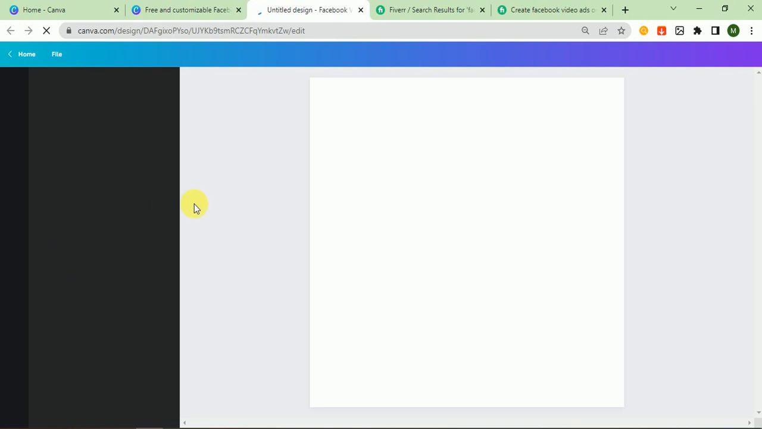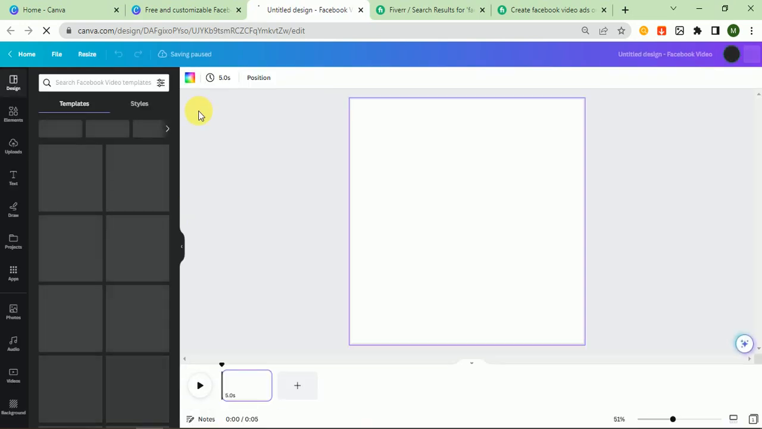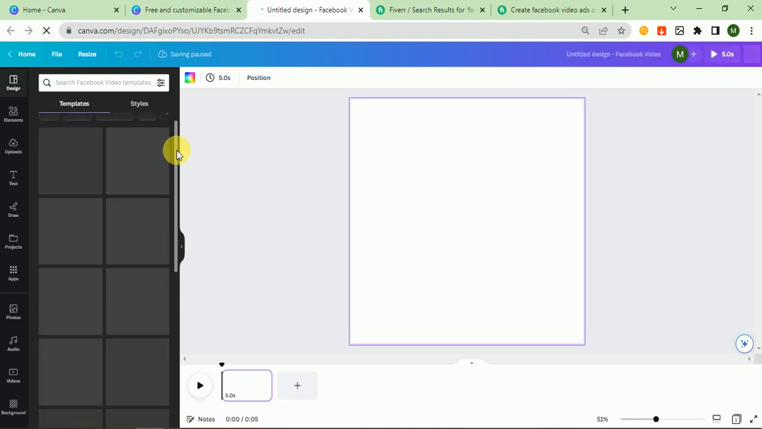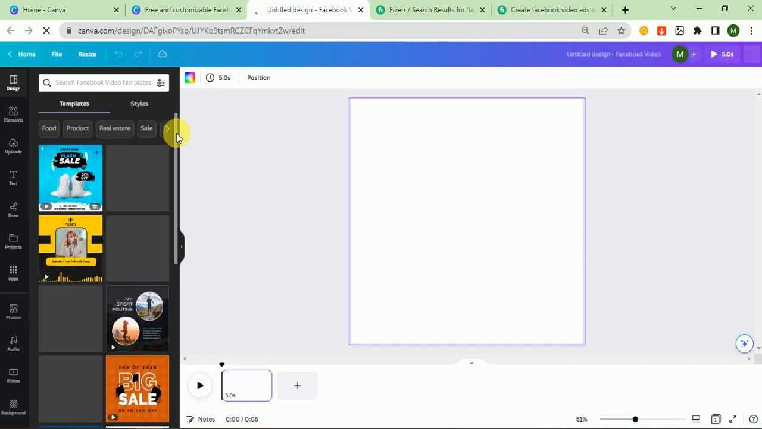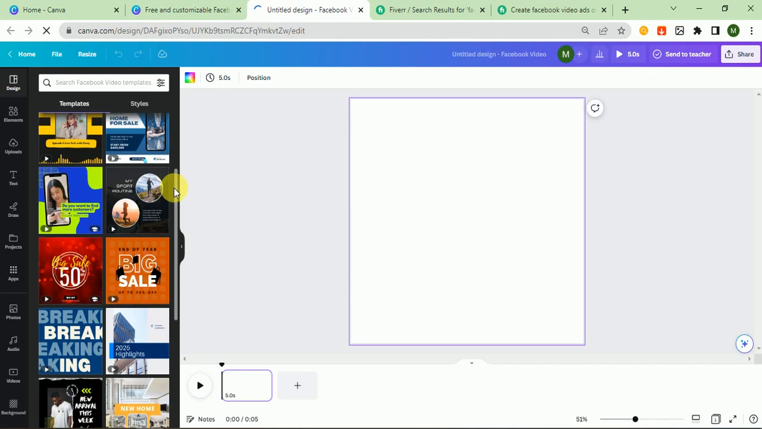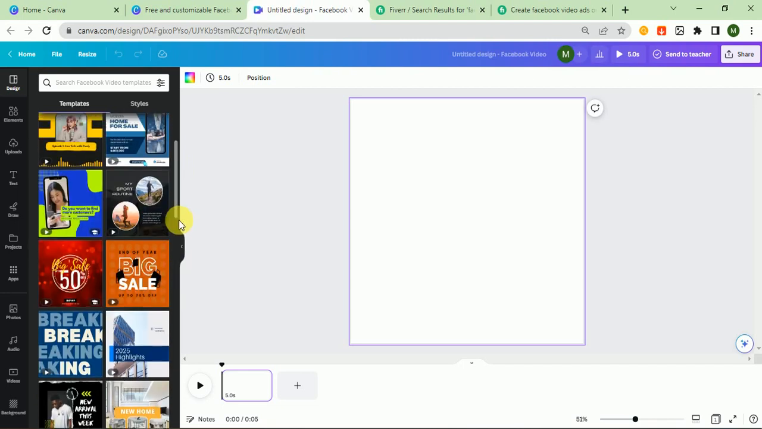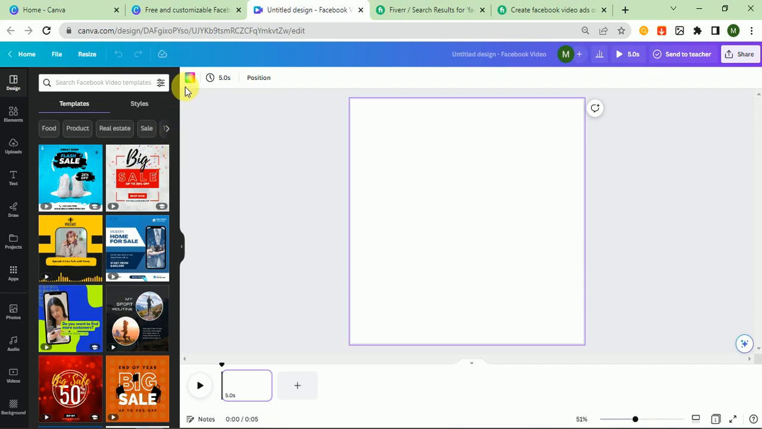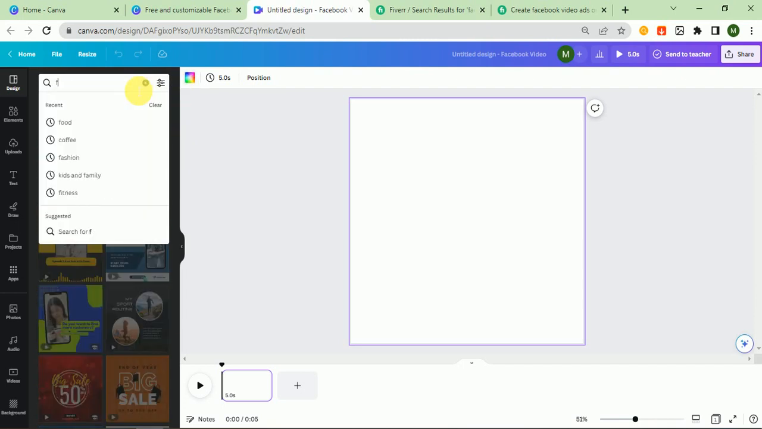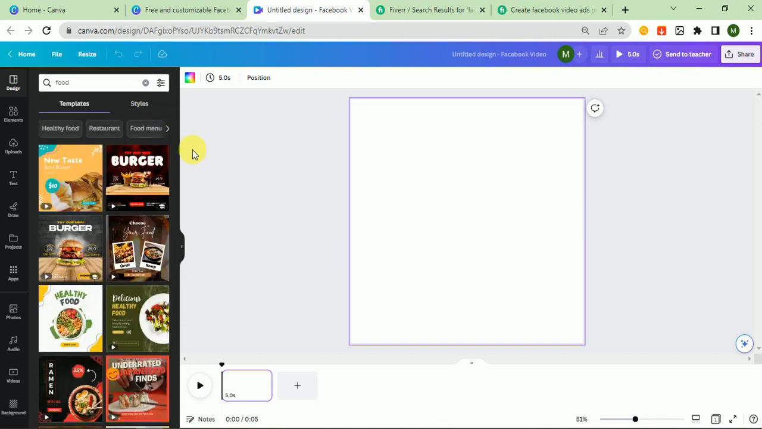So it appears in the next window and it will take some seconds to load. So we will wait for some seconds. So it is loaded almost. So let's suppose we want to create a video on food. So I write here in templates food. So it shows us templates according to food.